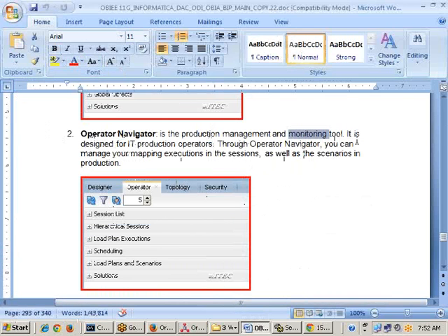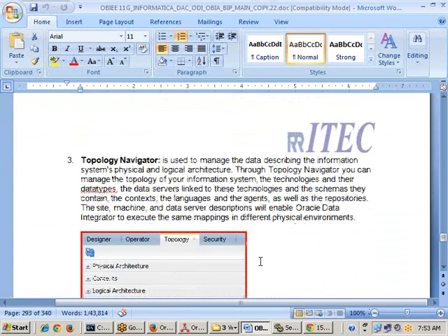It is designed for IT production operators. Through the Operator Navigator, you can manage your mapping executions in the sessions as well as the scenarios in production. You got my point? Now the next one available is called the Topology Navigator.